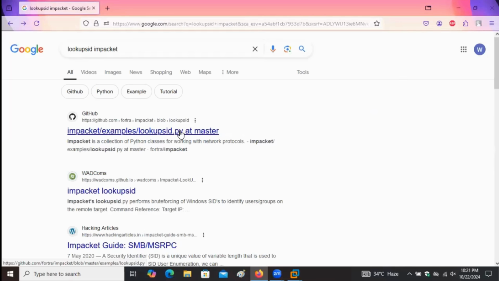This lookupsid.py script will basically identify a SID, a unique value of variable length that is used to identify a user account. So using that Python script, we can identify the user accounts that exist in our system. But we got that information using enum4linux. We got this information using SMBMap. We got this information using nmblookup. So this is also an alternate script we have.